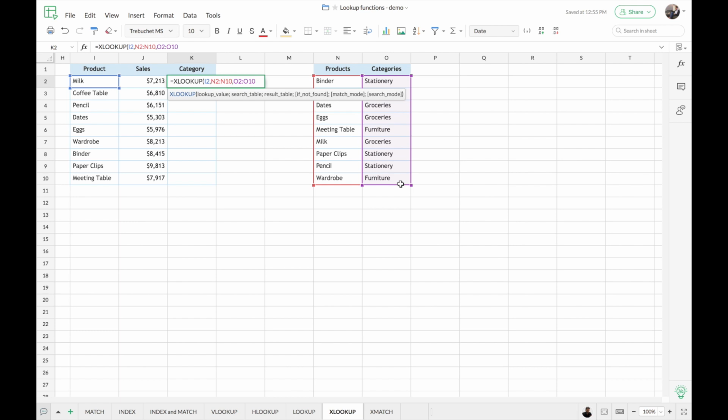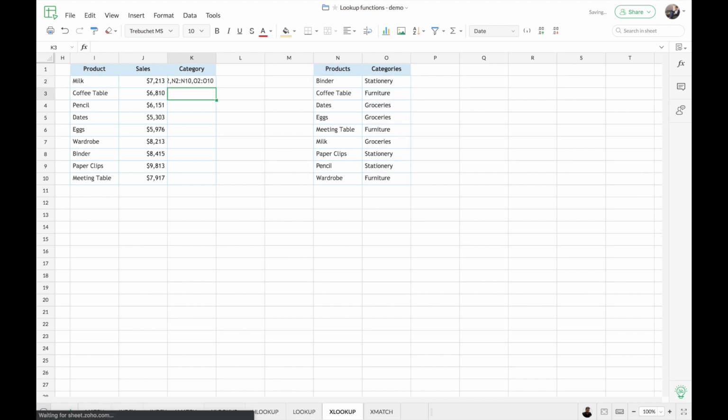And I'm also leaving the if not found parameter blank here. So if you do not give any custom value and if the value you're looking for is not present in the data table, the function will return an error. So there we go. So you can see that we have got the corresponding category for the product milk.